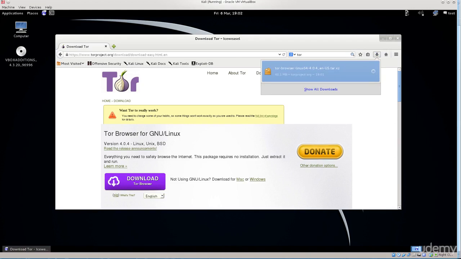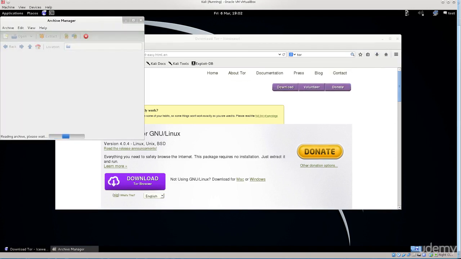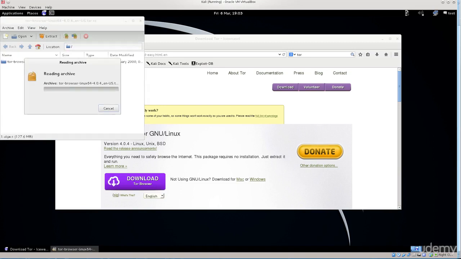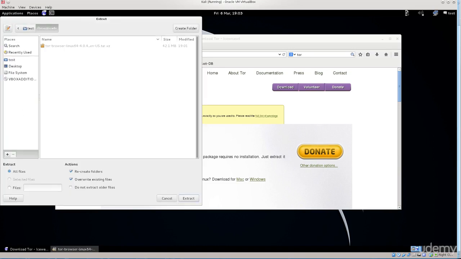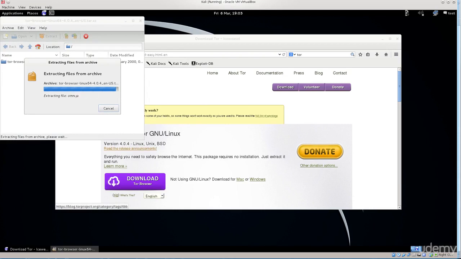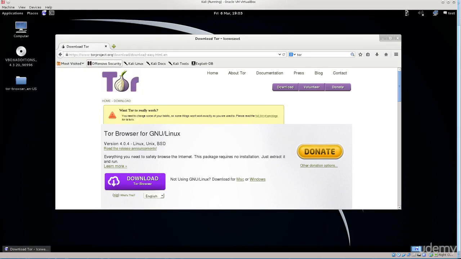So just go ahead and click on your download. Just give it a moment, just give it a bit of time. It says reading archive, please wait. Excellent. Extract, and I want to extract it to the desktop. So go ahead and proceed. Let's see if it's going to succeed. Extracting files from archive. Don't cancel it, just quit it. Excellent. So just go ahead and open up this folder.